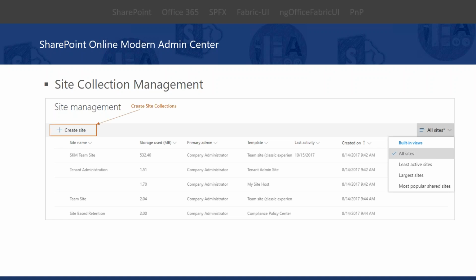Next one is that we can create a modern site collection. Previously, if you wanted to create a modern team site or communication site, you had to go to your SharePoint Online site and _layouts/SharePoint.aspx. Only there could you create these sites, from that one place. Now you can also create them in the SharePoint Admin Center.